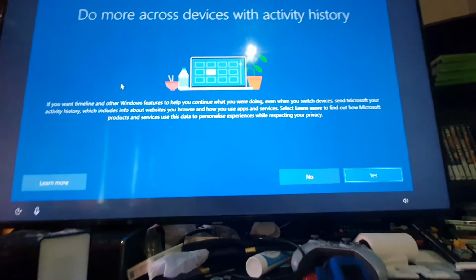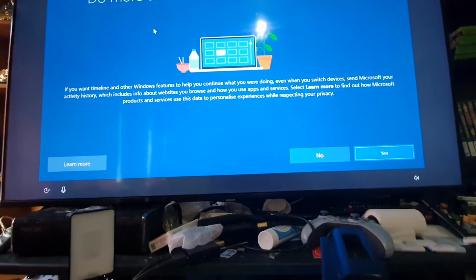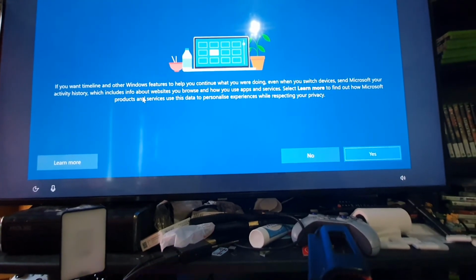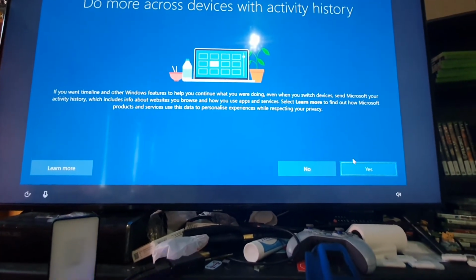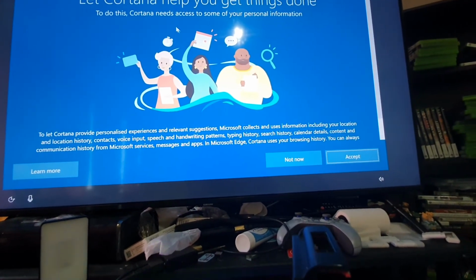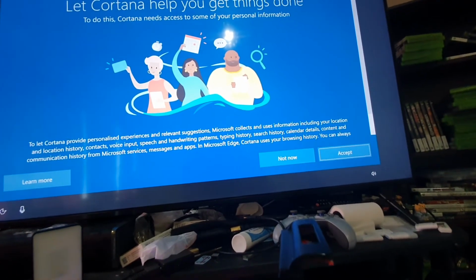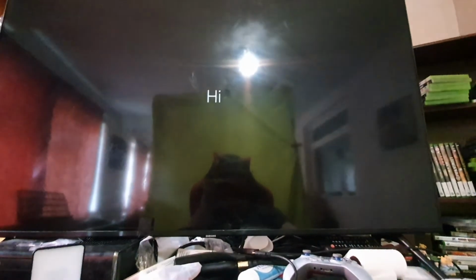And now over here, do more across devices with activity. So you want to do more with other devices, let's say to connect to your computer. I always go yes. Let Cortana help you get settings. Do you want Cortana to help you along? I would just accept that, just in case you need Cortana.